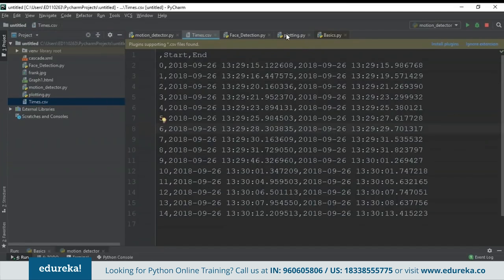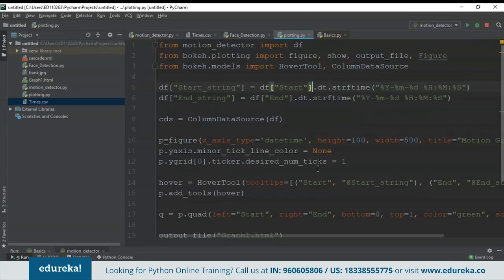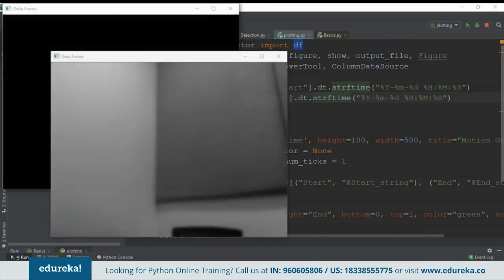Now let me go back to my slides again. Now basically what we are doing is plotting it in the browser using the Bokeh library. Now guys, explaining Bokeh would take a lot of time, right? I've just written the code here to show you how the graph will look. So this is my code that will help us visualize the graph. It is basically using the motion detector, which I have here, right? From this file, it will take df, the data frame which we have created. So let me just go ahead and run this.